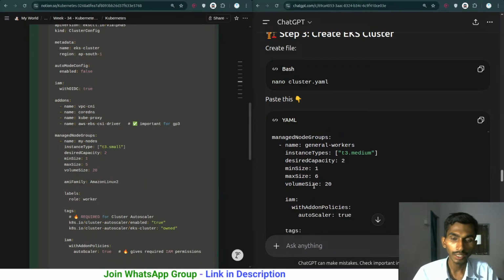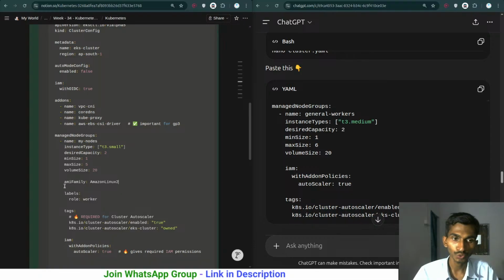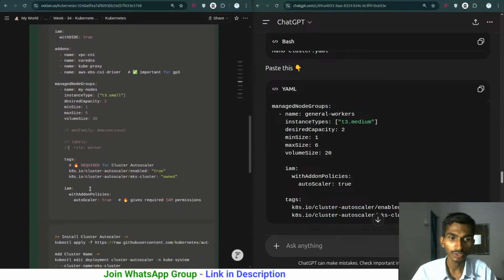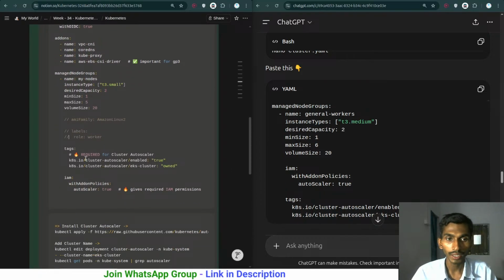And then AMI family, well, I'm not asked to add this, so that is why I will be commenting this. I will know exactly what it does later. And labels, similarly, I haven't been asked to add labels, so I'm going to remove the labels from here as well. I will know exactly what the use of this is. Then I'm asked to add tags required for cluster autoscaler, okay, it is enabled true, that's it.